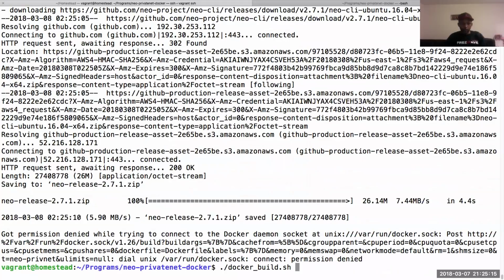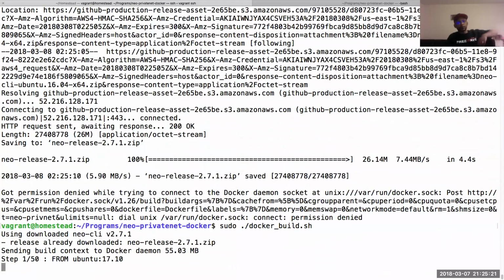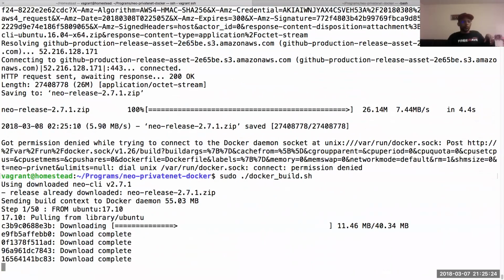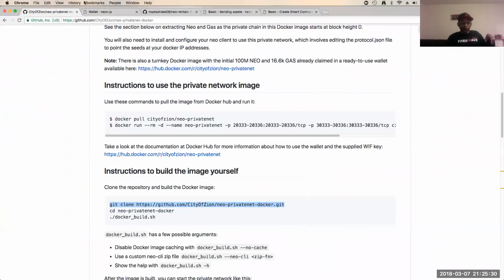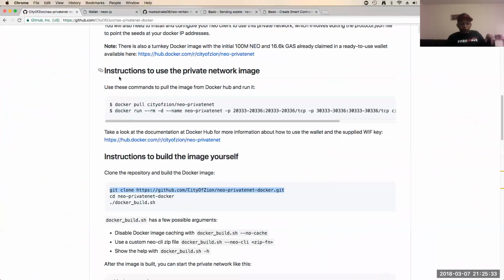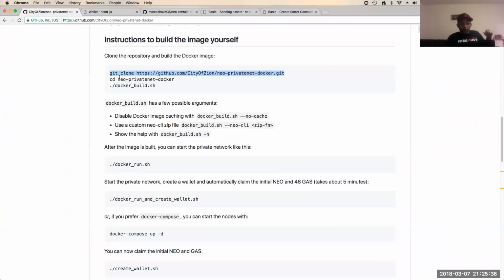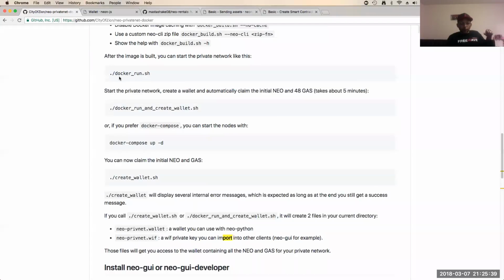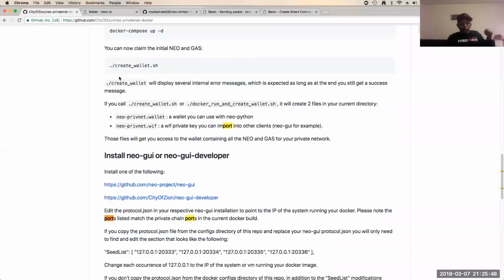Got permission denied. All right, sudo. So let's do this thing. Edit the code. Oh, install Neo GUI. That's the part that I messed up.